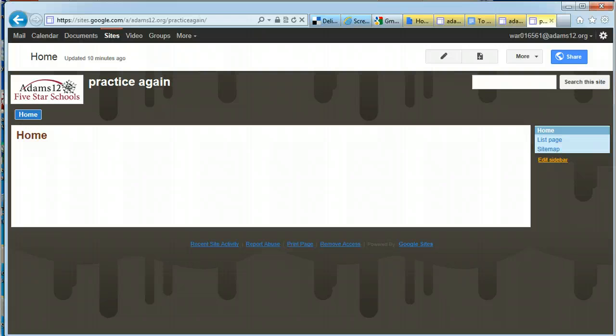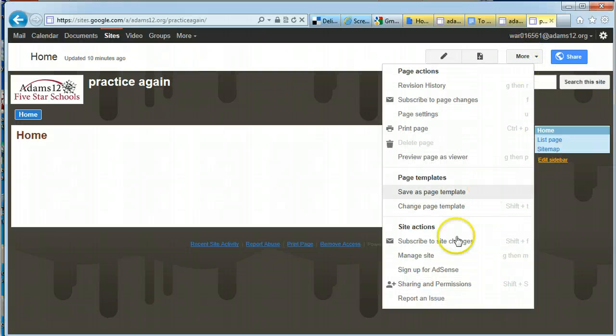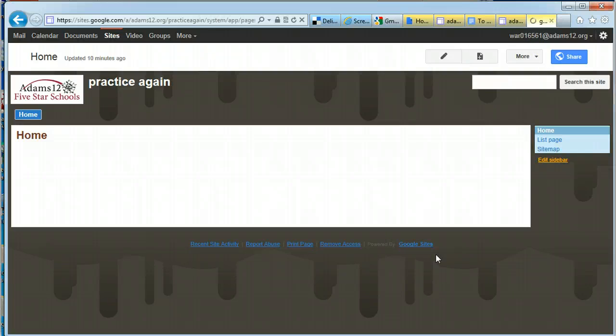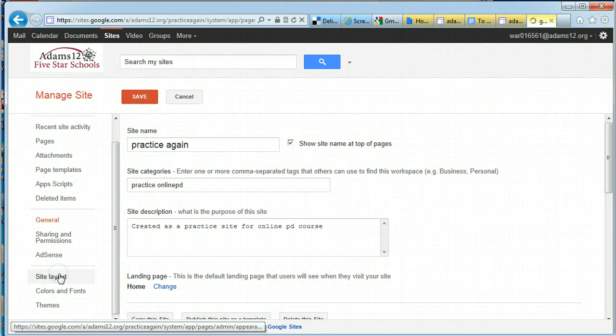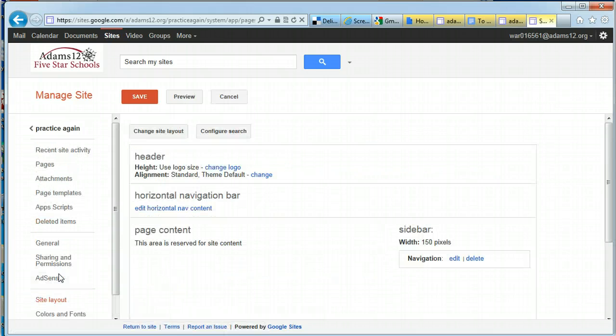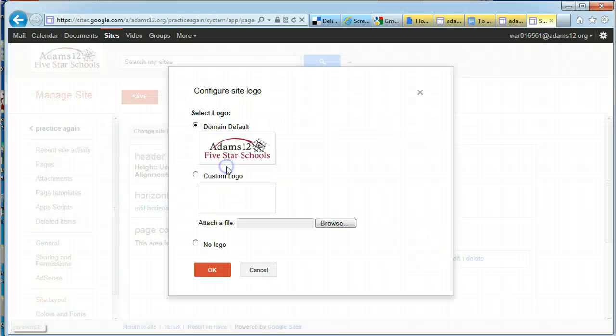Another thing you can do to customize your site is change the site header and make it a logo. You have to have a logo created, an image that you want to use. Once again, we're going back to More. We're going to Manage Site. And we're going to Site Layout. See how it's kind of making sense? Under Site Layout, see right here, Header, Change Logo.